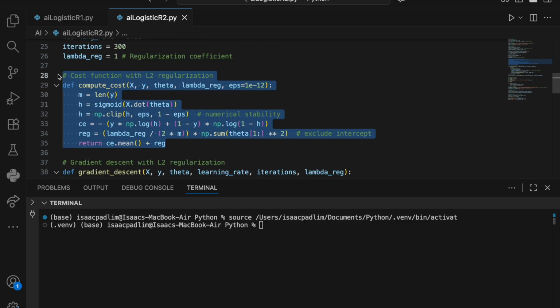Now we have to add the regularized cost function with the L2 regularization. We're going to compute cross entropy loss and add the penalty. We clip probabilities to avoid log 0 numerical issues. Lower cost means a better fit considering both data and penalty.